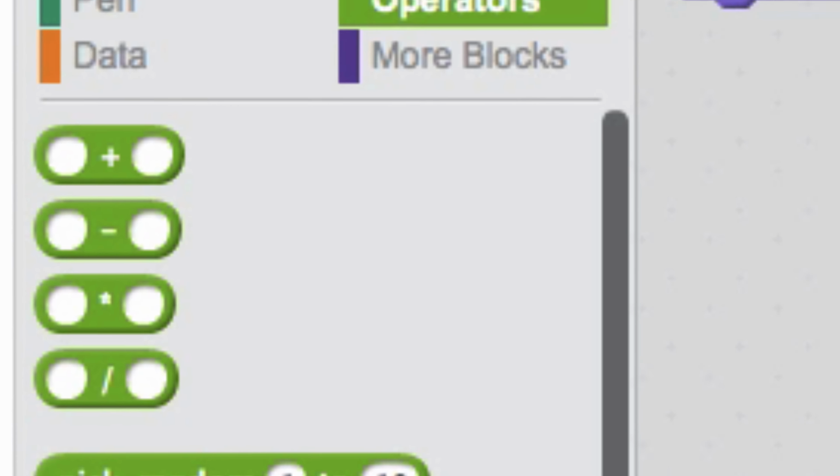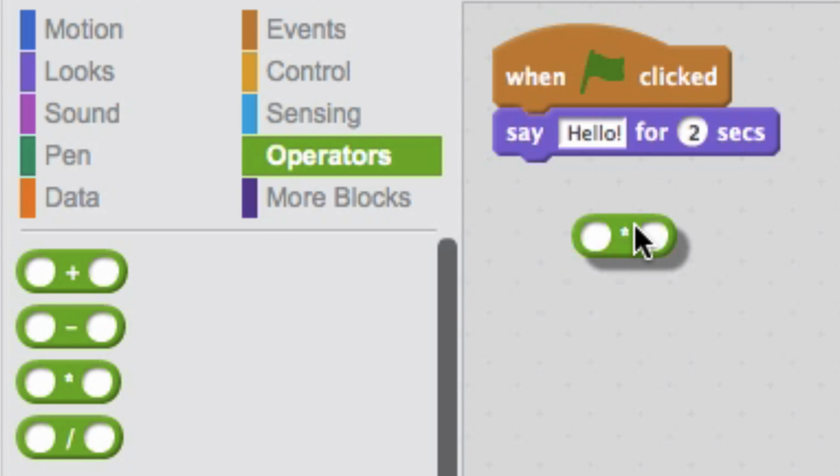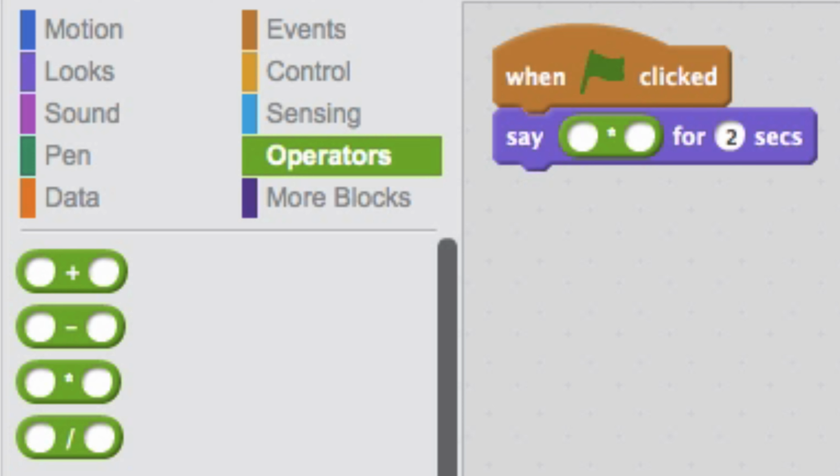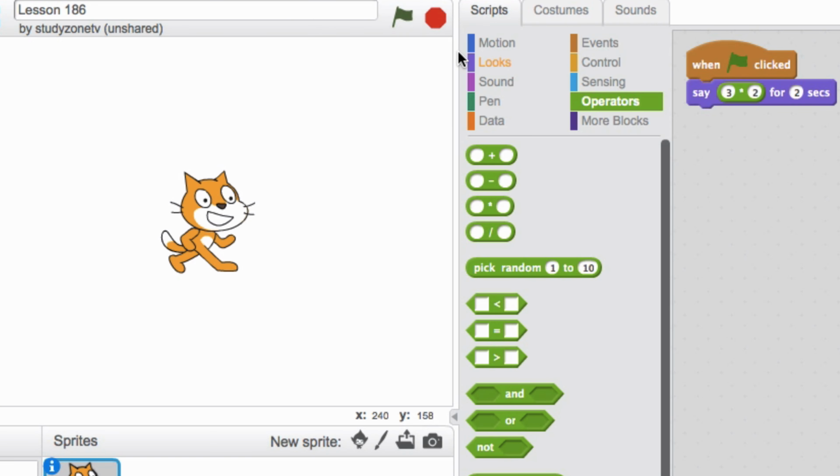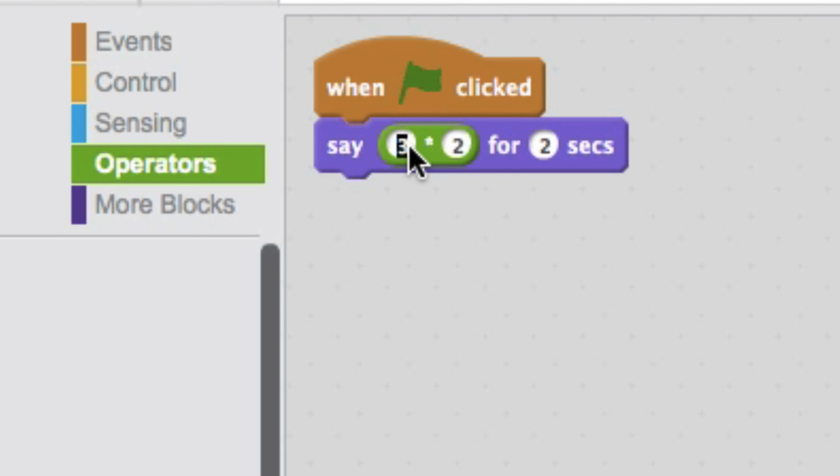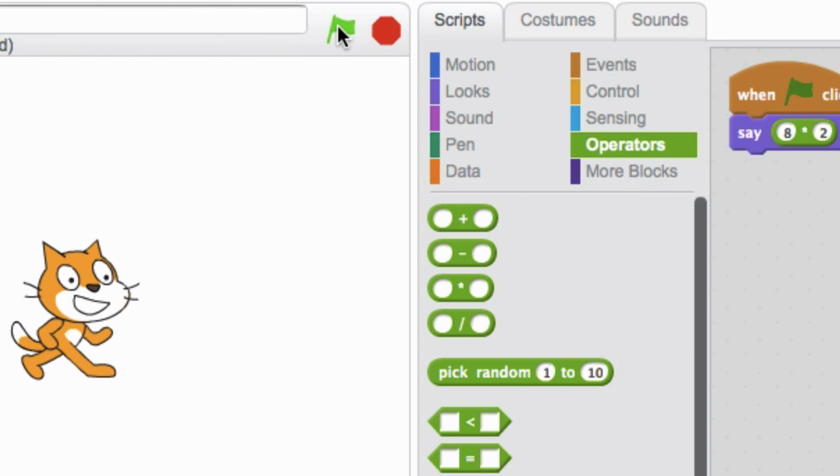I'll drag and drop the multiply block and drop it into the say block. Now the cat will say whatever the answer is from multiplying one number by the other. Let's type a 3 here and 2 here, and then test the program. As you can see, when this code runs, the two numbers are multiplied together, and the cat says the answer, 6. Let's try a different number. Let's change this to 8. Again, the cat says the answer, 16.